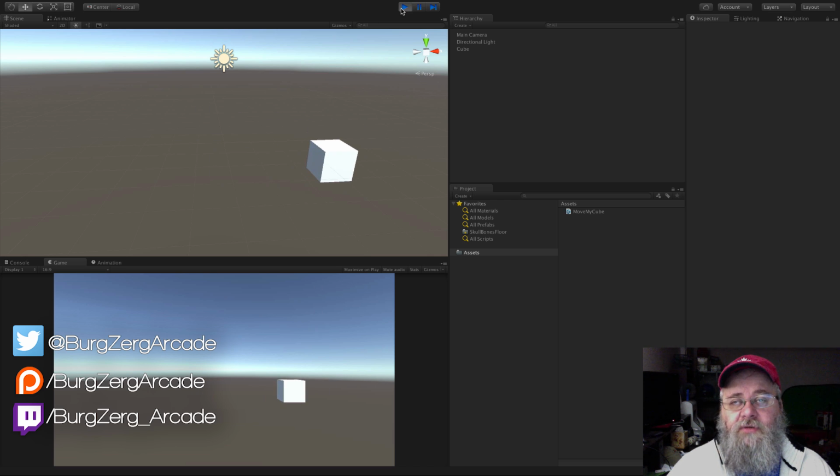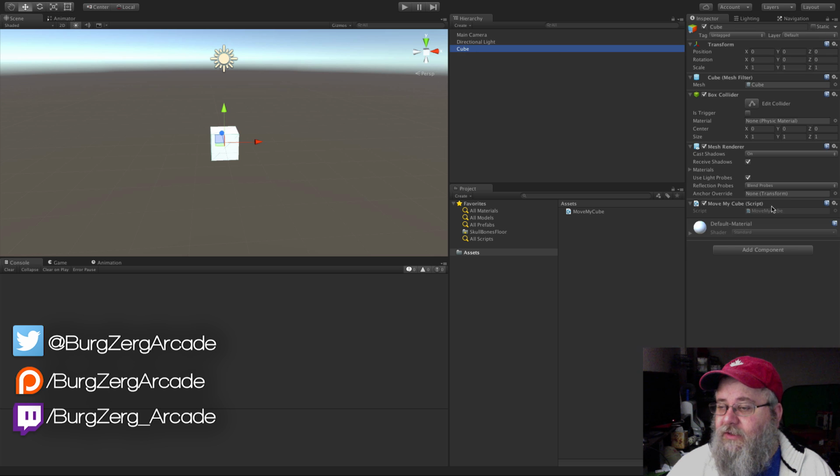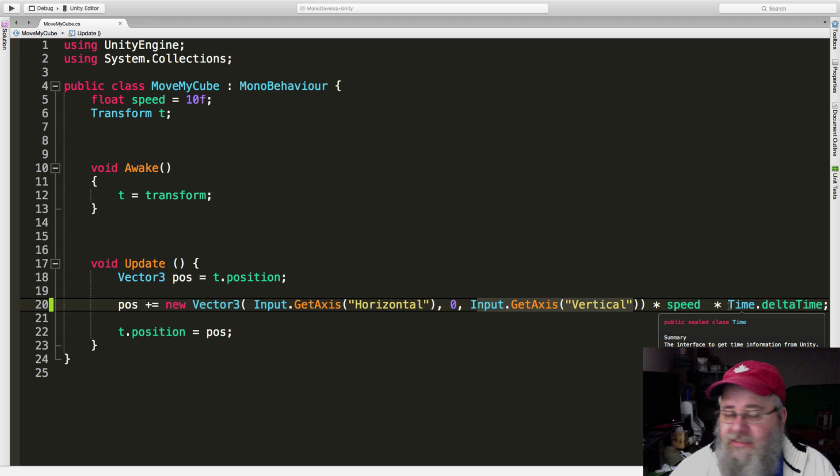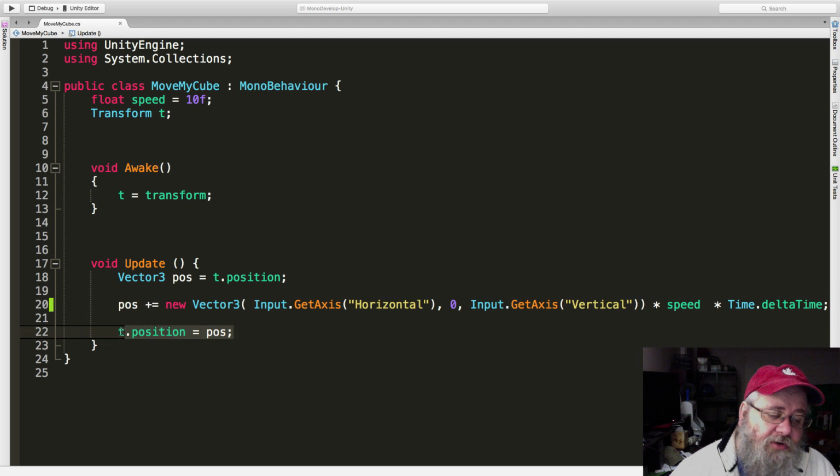Now we've all written a script similar to this at some point in time. Let's go ahead and take a look at it. And of course the magic happens down here in the update, where we get the position from the transform, and we append onto that a certain amount of distance, a new Vector3, according to what I've hard coded in here for our input. The horizontal, the vertical, we're going to speed it up and then make sure that it's not dependent on frame rate, make sure it uses time instead. And then we just reassign it back into our transform.